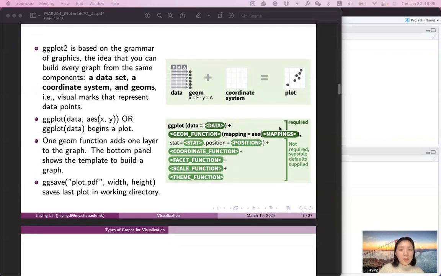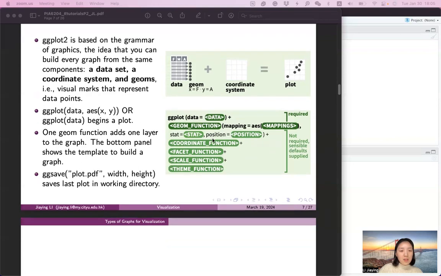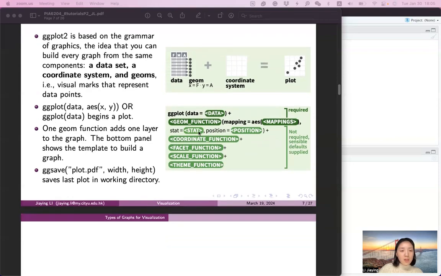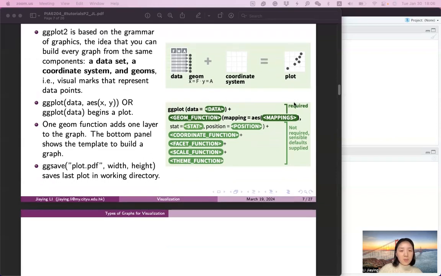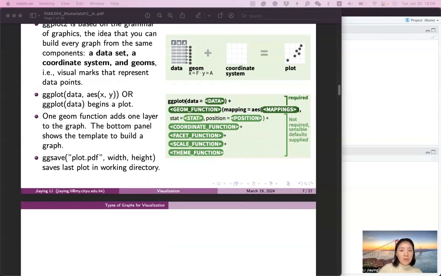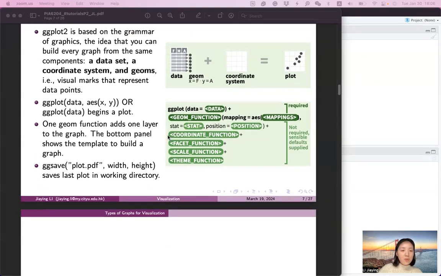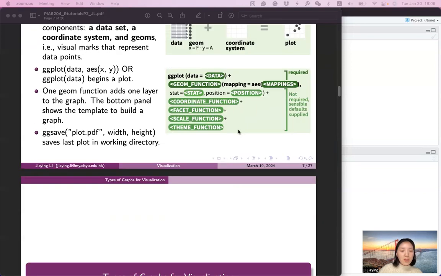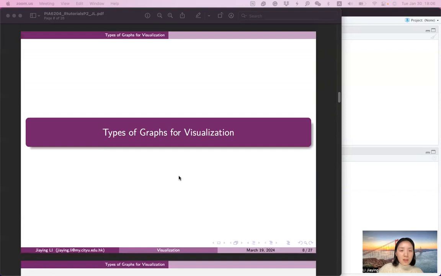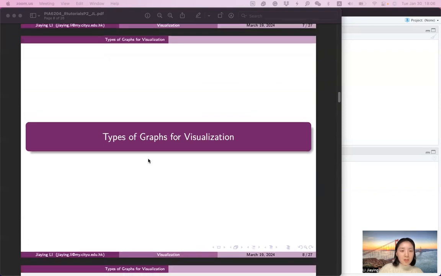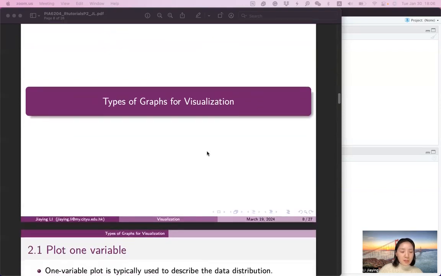The required components of ggplot2 are ggplot and the geom function. One geom function can add one layer to the graph. This panel shows the template to build a graph. After the ggplot, we can also use the ggsave function to save the last plot in the working directory. And the second section is the types of graphs for visualization.